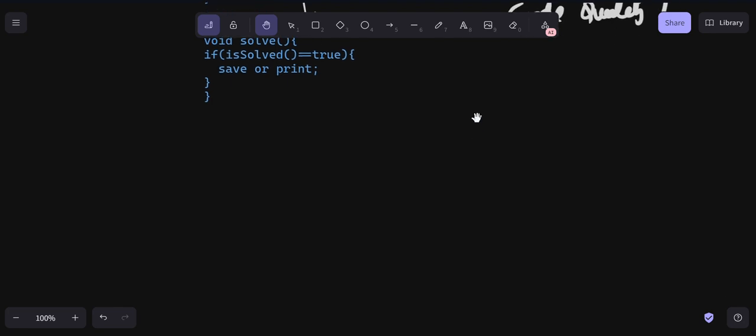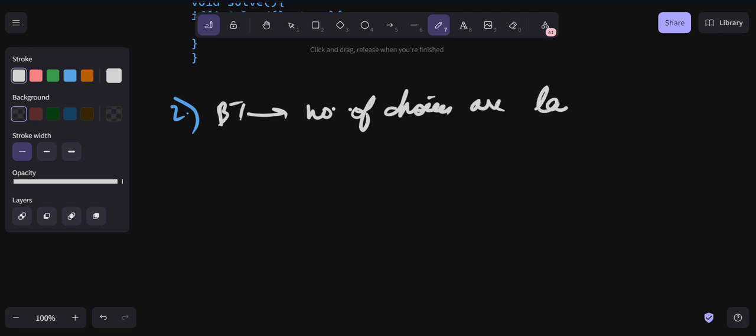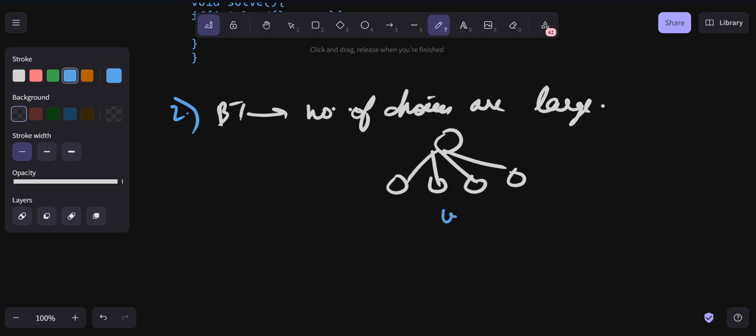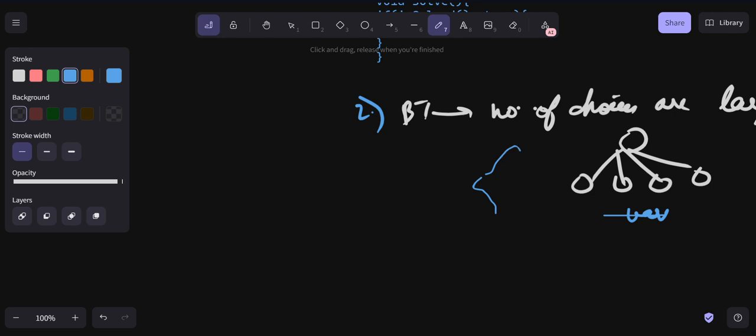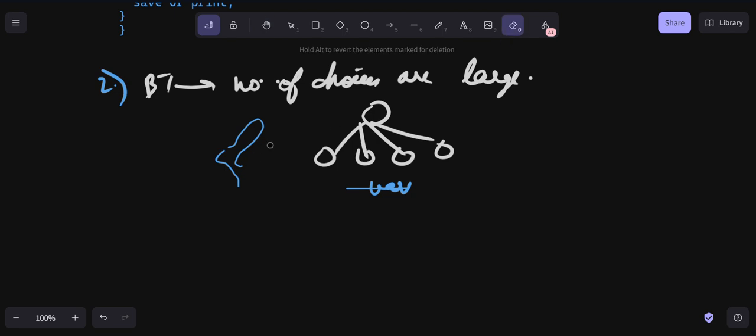So the second point we covered is that in BT, there are a number of choices, and the number of choices is really large. Let's say we have a recursive tree. It will have a lot of different choices, and the number of them can also be variables, just like we discussed in BT.